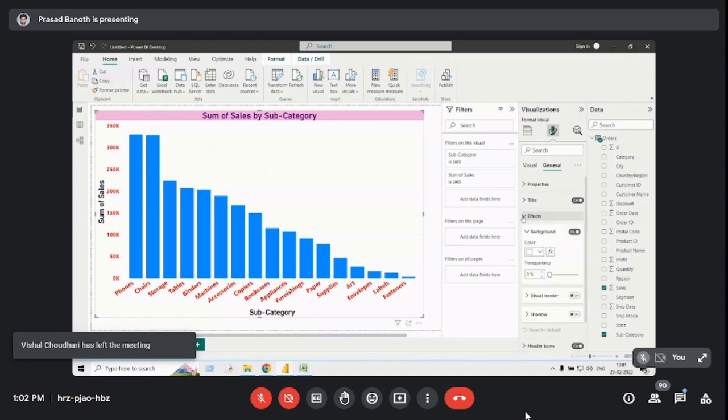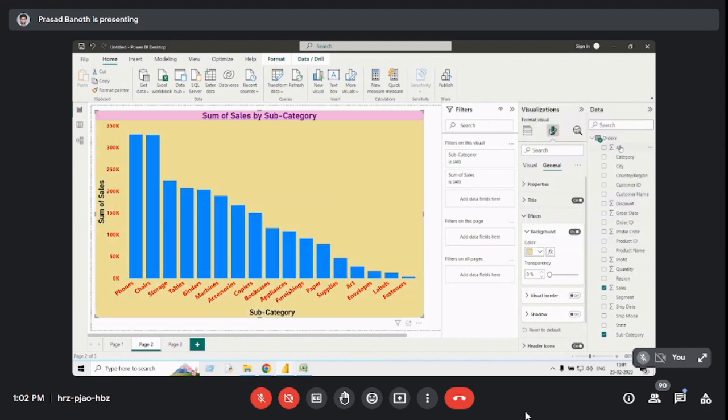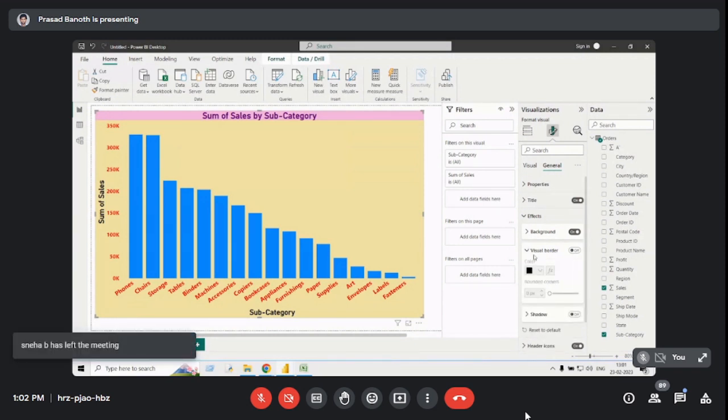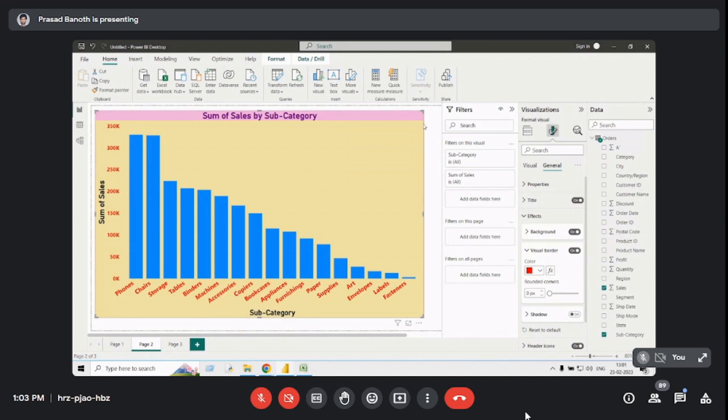Another important one is effects. If you want some background, the background of this is white in color. If you want to change it, let me change to some yellow. In this way you can change it. The transparency of the color can also be changed. You can go with the visual borders like this. You can simply explore if you want borders. Whatever borders are there, if you want to change them, you can change them. You can see the border color has been transformed to red.